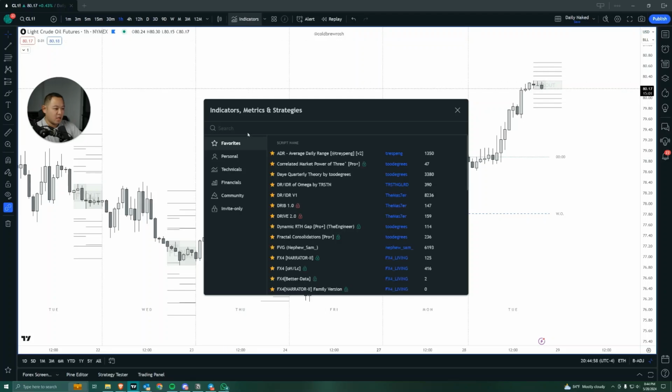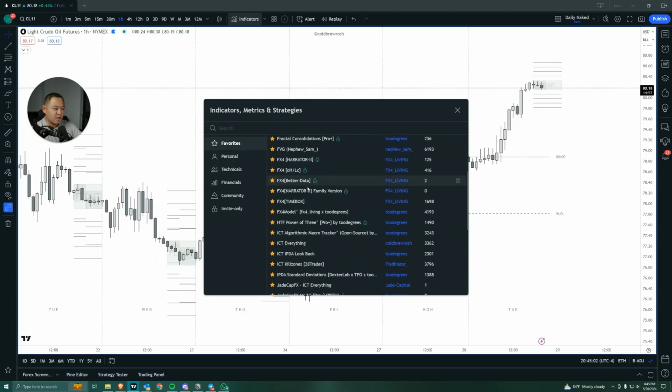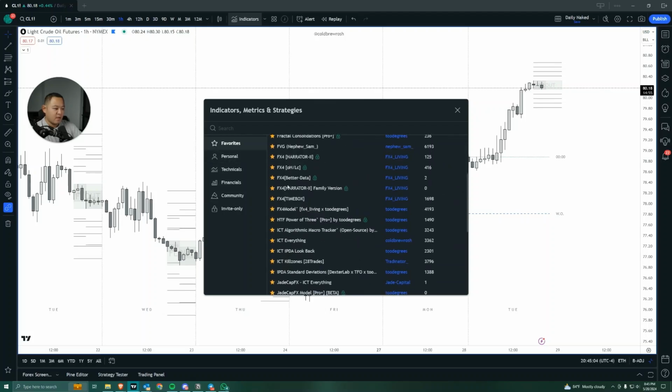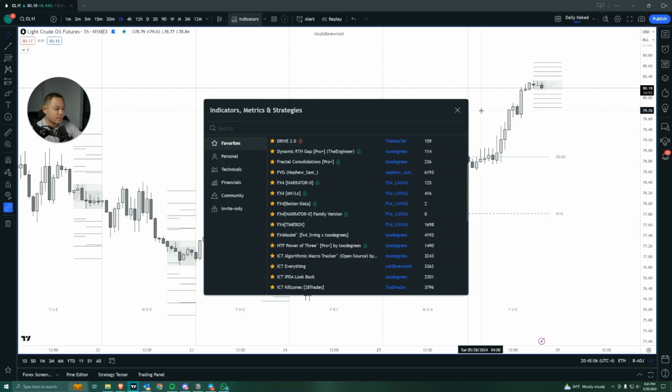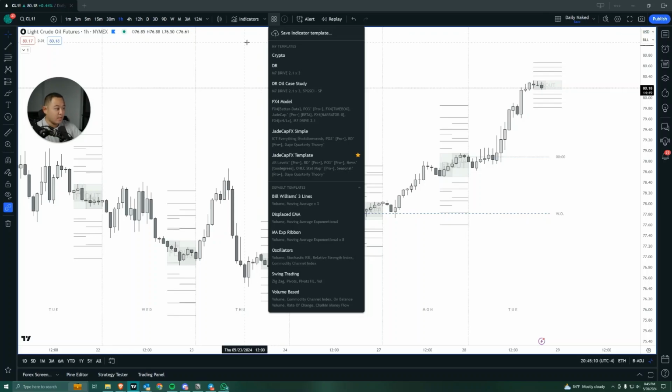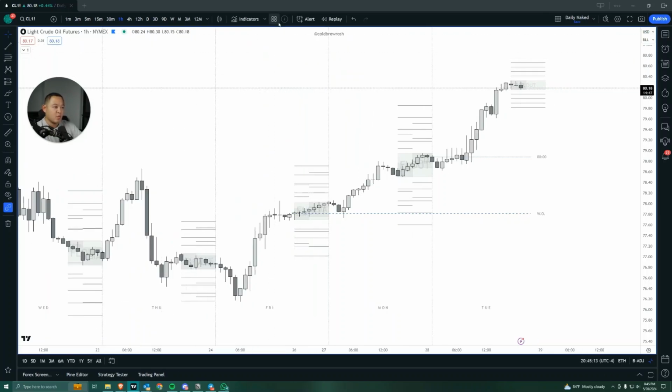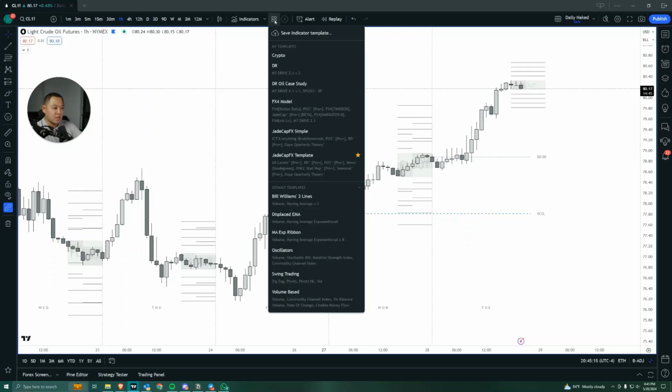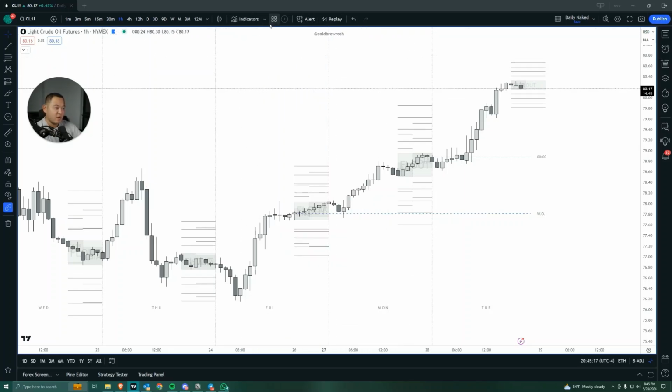Up here we have indicators. We can search for indicators, and I'll give you guys a list of indicators that I use, but you can favorite them. That way they're always showing up here. Here we can save our indicator templates. So if we have multiple indicators on one chart, we can save that indicator template. That way if we need to pull it up, we can just have all of our indicators appear.